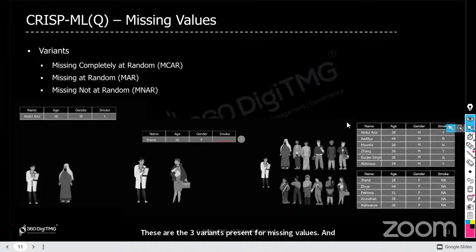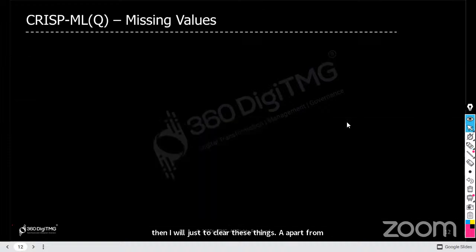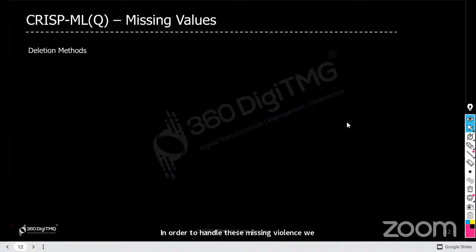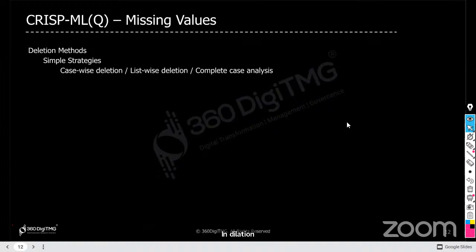Apart from these three, what else is there? In order to handle these missing values, we again have a lot of different methods. The first one is deletion methods. In deletion methods, we have the first one, simple strategies. In simple strategies, again, we have two types. The first one is case-wise deletion. The second one is pair-wise deletion.